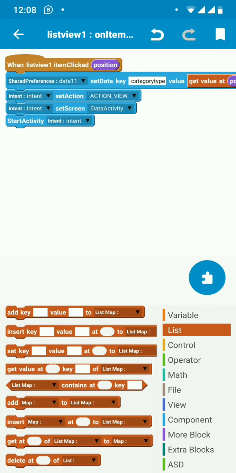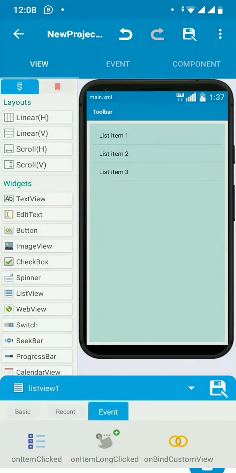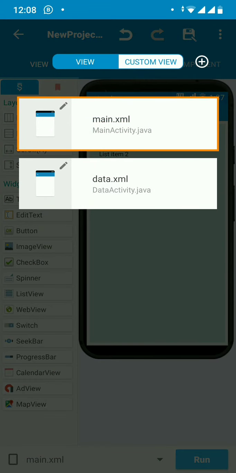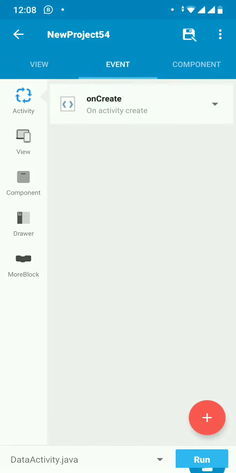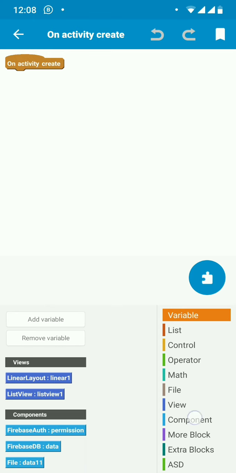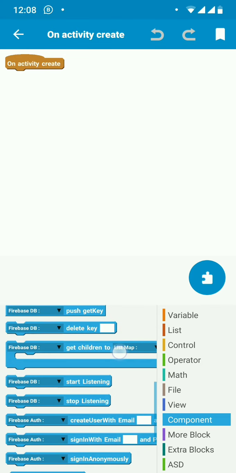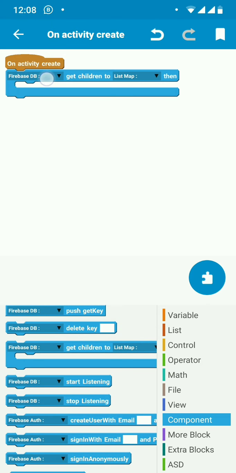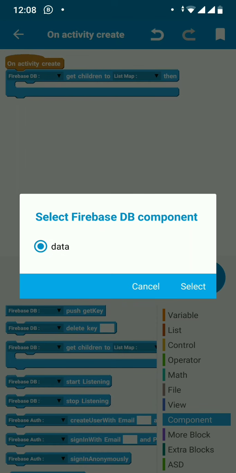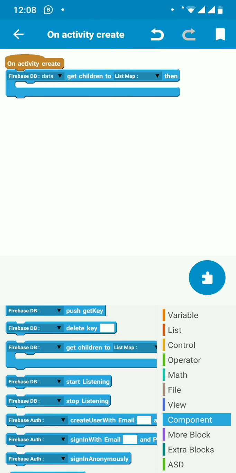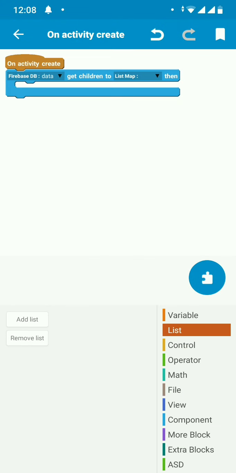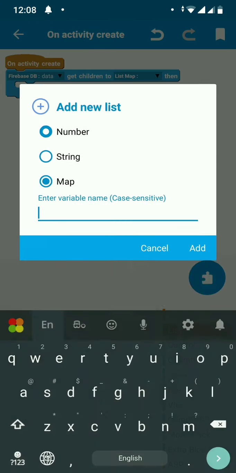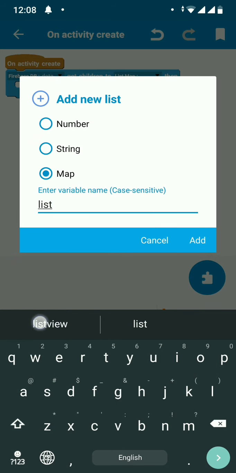So these are the things that happen when we click. It goes to data, and it will go to the second screen, which is data type. So what happens here? In that, we have to go to on create. On create, we have to add get child block, which gets the data of the category, in a list map. So let's create a list map called list map. No worries about that, you can name it anything.